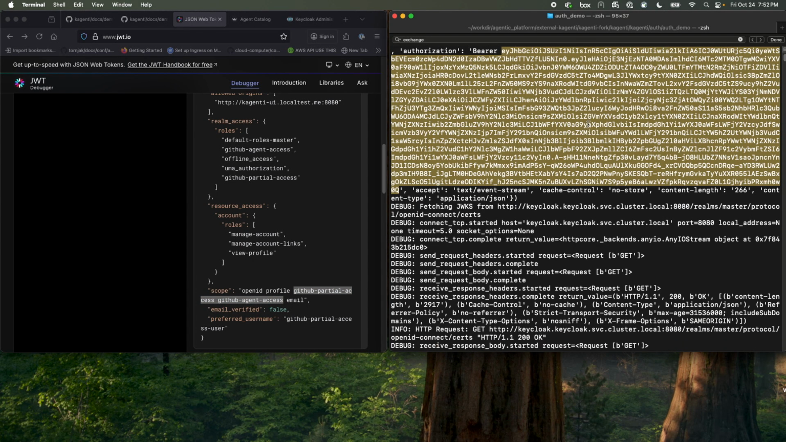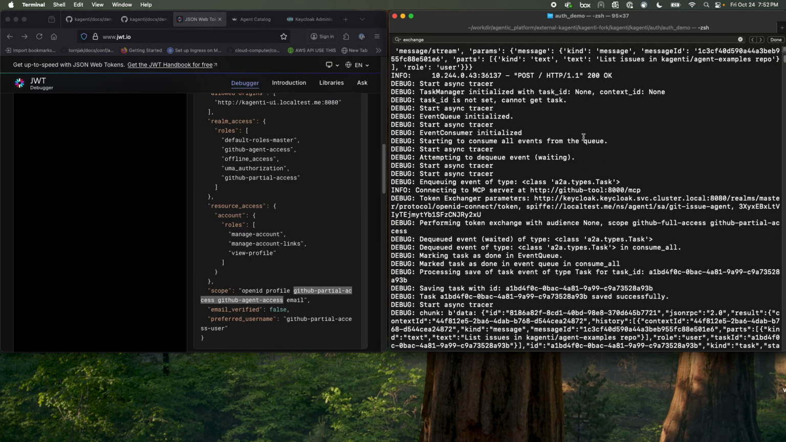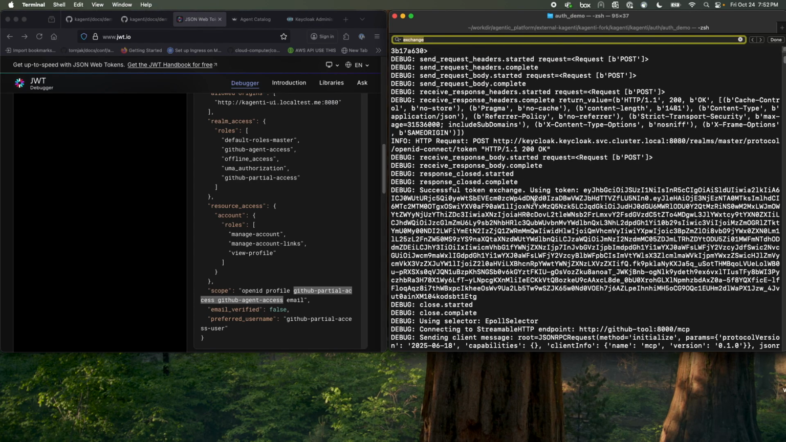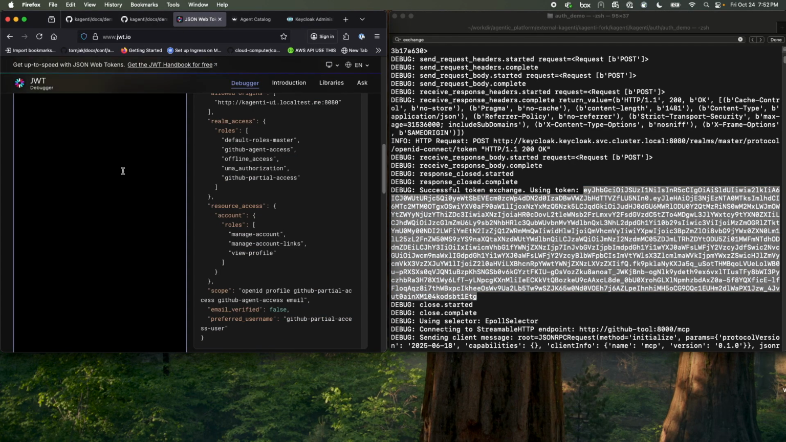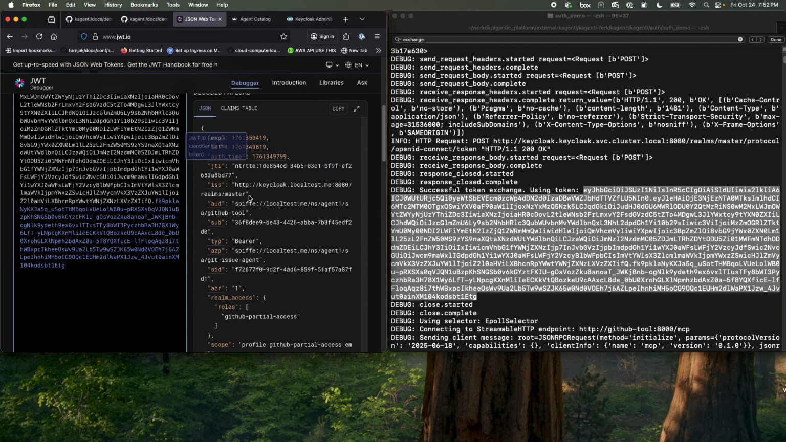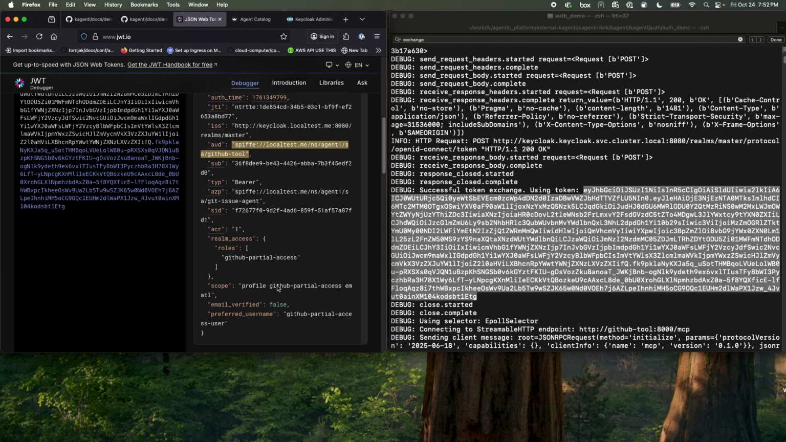And once we go and exchange this token, if we Control F exchange and scroll down a little bit, you'll see successful token exchange. Let's go ahead and inspect this token, because what this means is we've been able to obtain an access token that was meant specifically for the GitHub tool, because as you can see, the agent is no longer part of the audience. And we can also see that the scope includes GitHub partial access, but not GitHub full access. And this is why we're only going to be able to use the less privileged token.